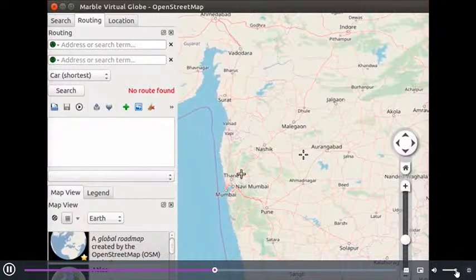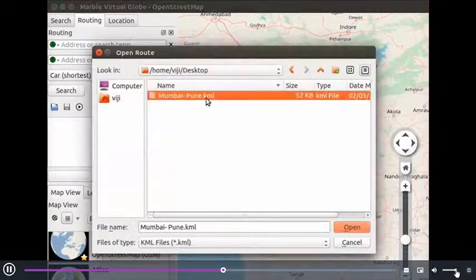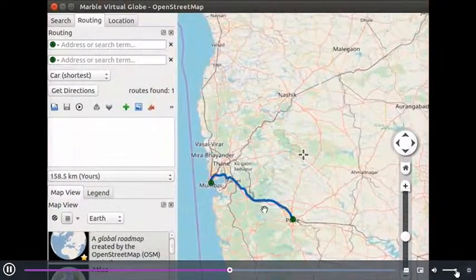Now we will see how to open a route that we have saved earlier. Click on the Open Route icon. Open Route dialog box appears. Select Mumbai-Pune.kml file from the desktop. Click on the Open button to open this file. Route map from Mumbai to Pune opens.